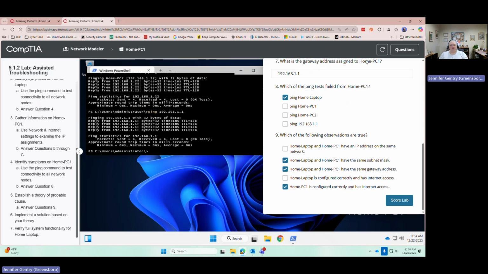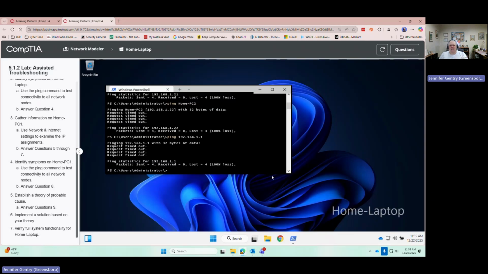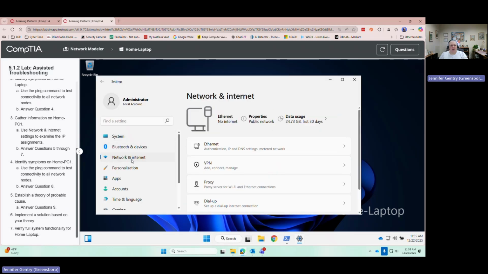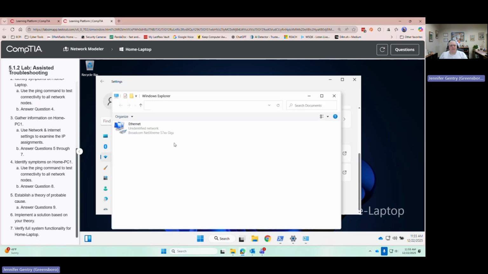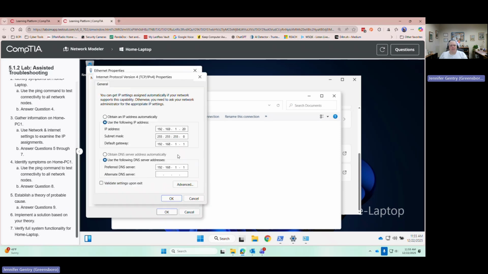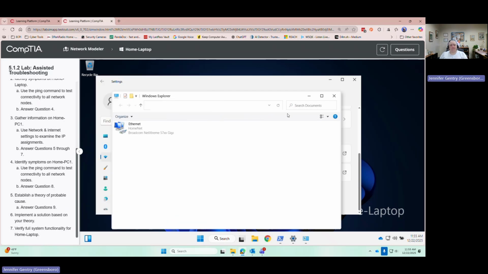Okay, so let's go back up here to my network modeler. Let's go back to my home laptop. Let's fix that typo that we had. Okay, so I'm going to go in, I'm going to find my settings, my network and internet, my advanced, my more, properties, my IPv4 properties. I'm going to change from 169 to 168. And I'm going to click OK. It was that one little typo that kept everything off the internet.